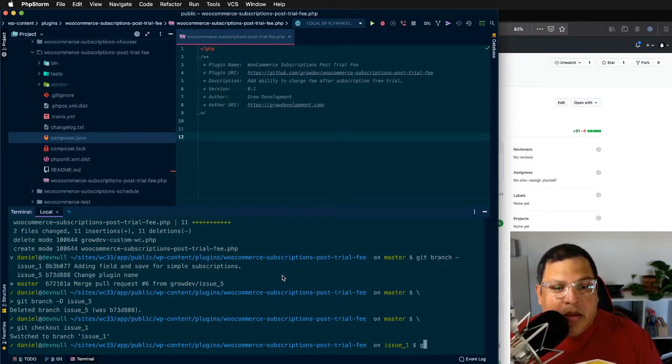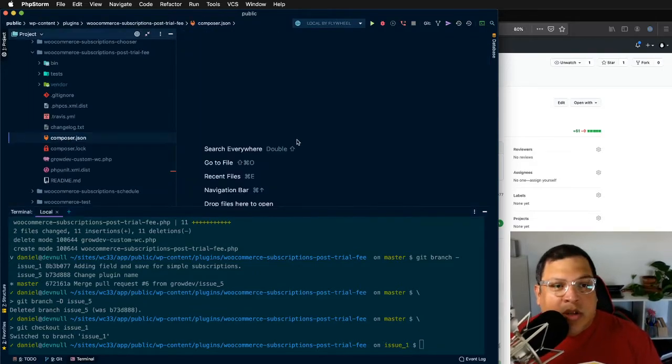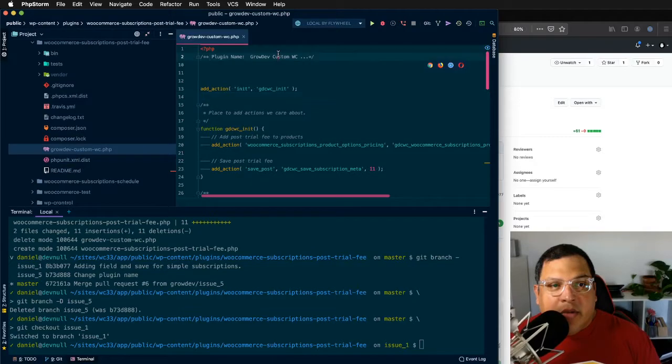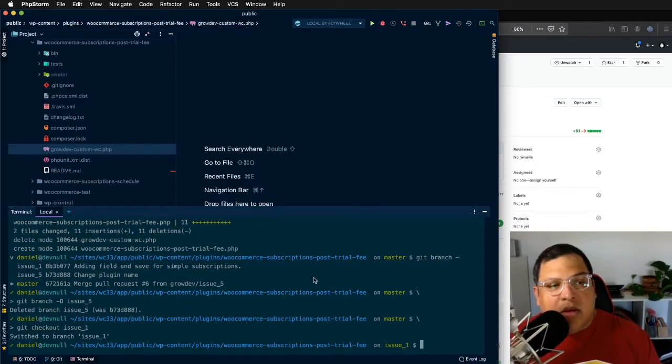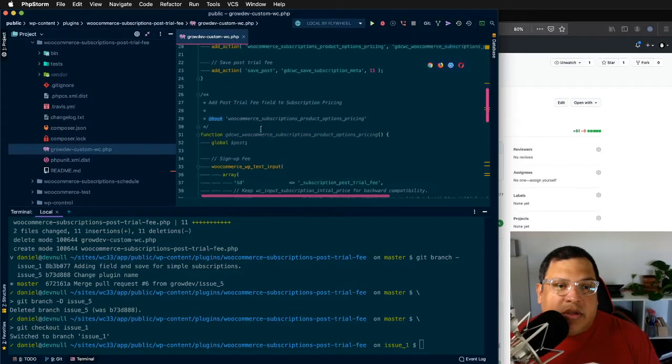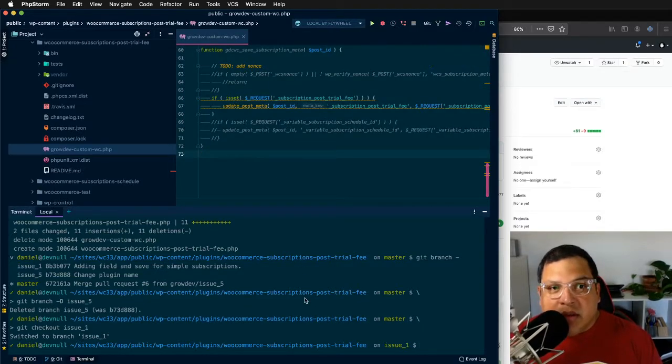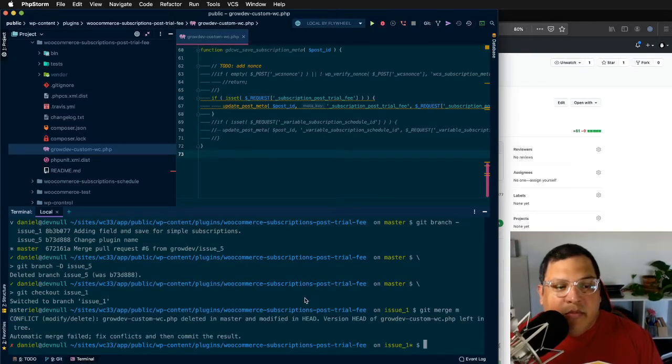Okay. So issue 1, if I go back, you can see that it has the old file with the old name. So let's actually save this, because I'm not sure what this merge is going to do. It's probably going to throw some conflicts. Merge master. Yep, very much conflicted.